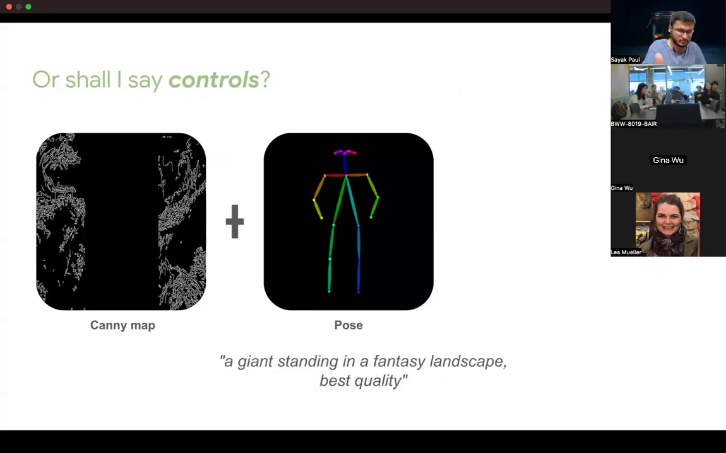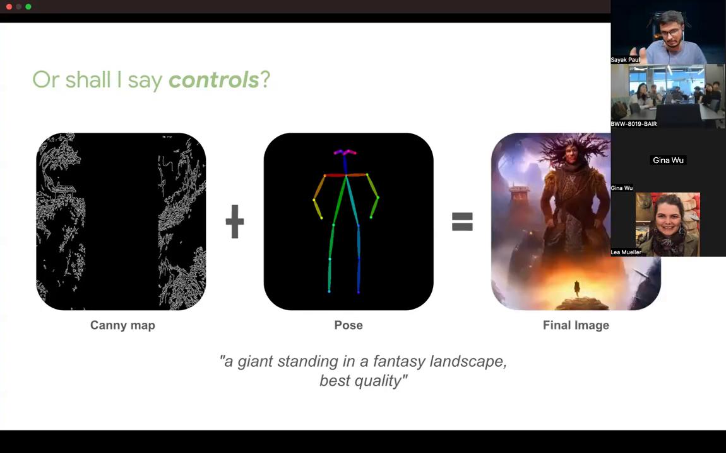But of course, for this case you would need two such differently conditioned control nets, which kind of increases the inference cost a bit. But there's this union control net that lets you combine these different multiple conditions without having to increase your number of networks. And yeah, on the right hand side we can see our giant is able to follow both these visual cues and do well.